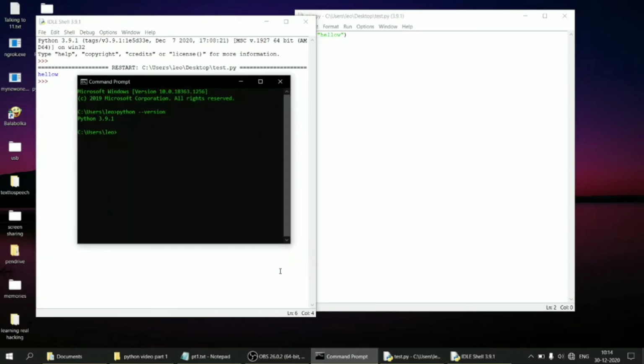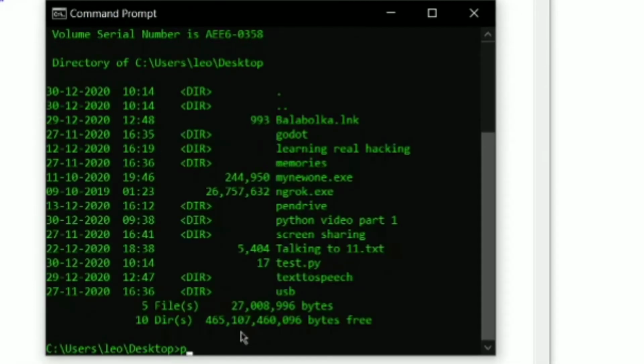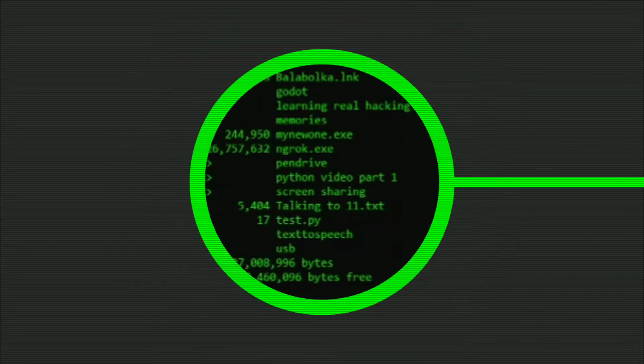Another way to run is by cmd. Open cmd and type cd desktop and hit enter, and then type Python and then your file name and hit enter. You will get the output.